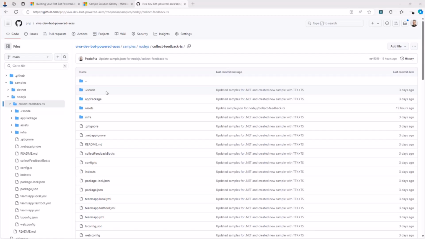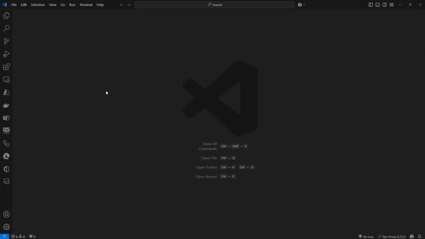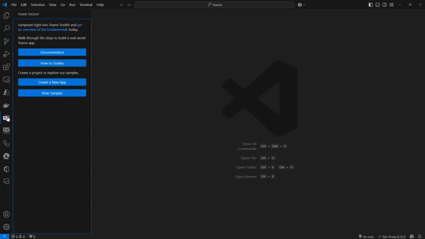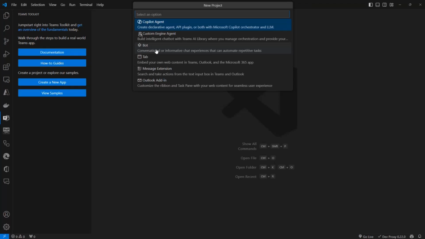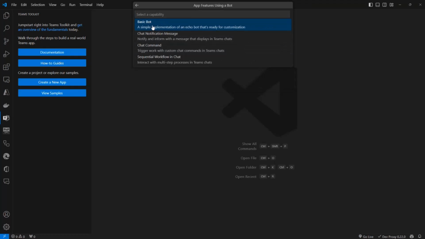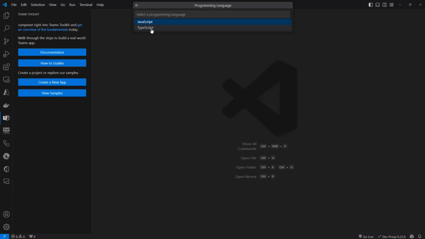So now let's move to the keyboard and do something real and concrete. First of all, I'm going to use the Teams Toolkit, as I said, and I'm in VS Code, so the Teams Toolkit for VS Code. When you activate the Teams Toolkit, you can create a new application. If you want to create a bot-powered ACE, it has to be a bot application. You can start from the basic bot template. I'm going to use TypeScript.